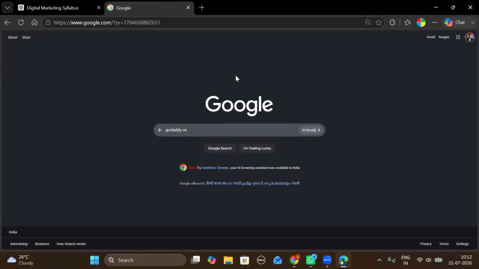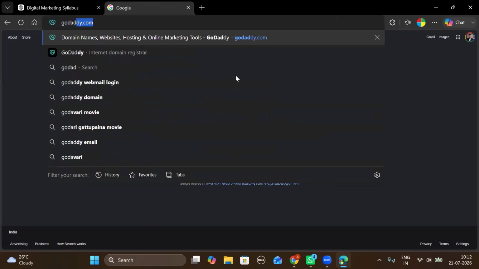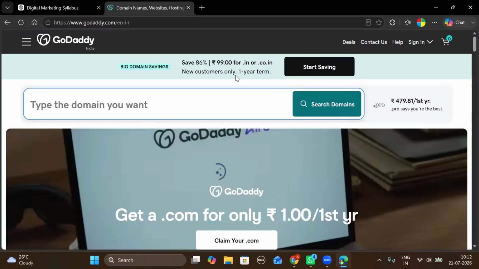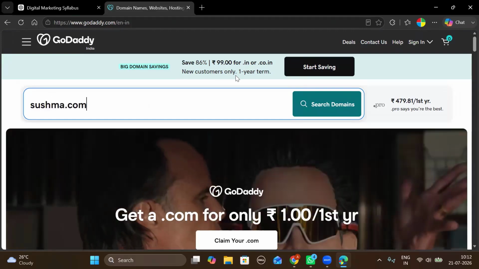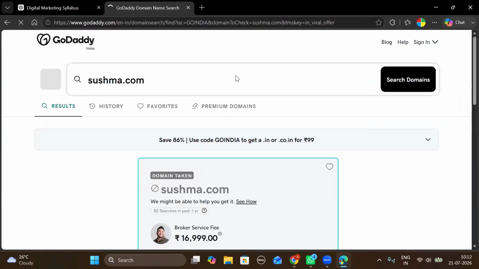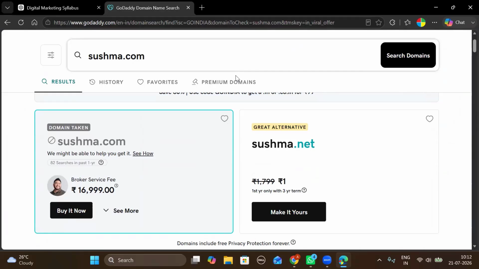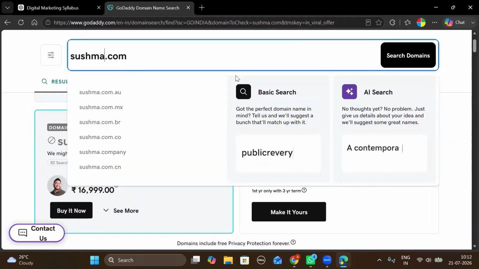If you are choosing, let's go back to GoDaddy for example. The page looks like this. If you want to buy a domain, you can simply type here. If I want sushma.com, I can simply search, but that was already taken by someone, or maybe they kept it as a broker fee. It means they have just blocked it because that name was so premium for them. It's a direct name, right? People can easily remember it. So that's why they blocked it.